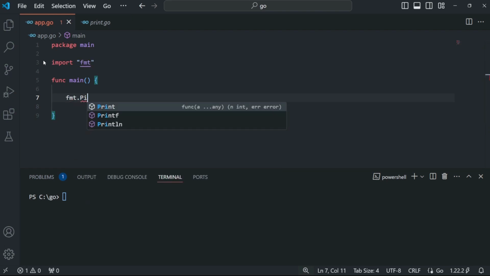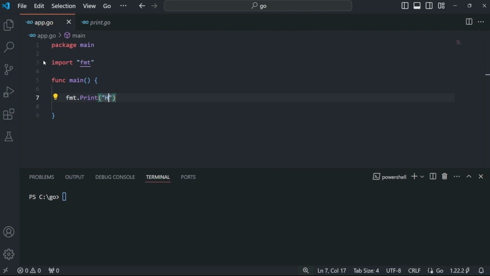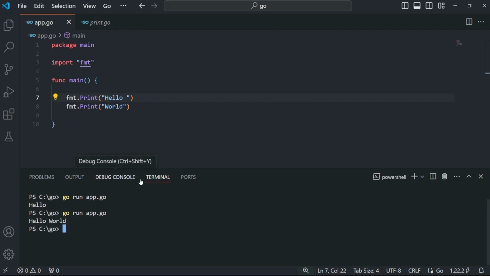Using print function, I can output the value. For example, I can write hello in the terminal. If I run this application, I will get this value in the terminal. I can use this function as much as I want. I can copy paste and add here world. I will also add a space here so that the words will be separated. We can see hello world in the terminal.